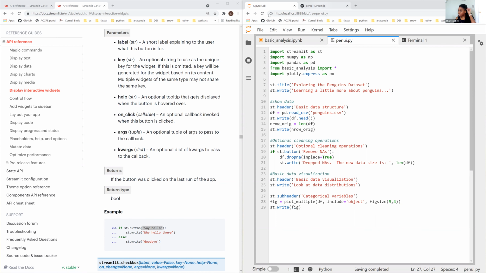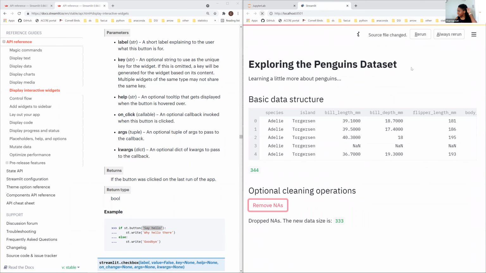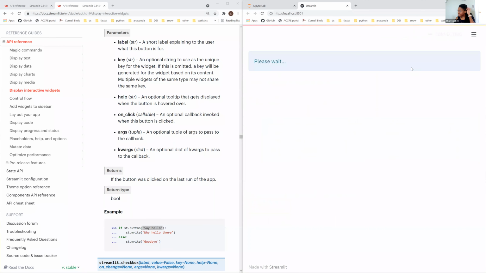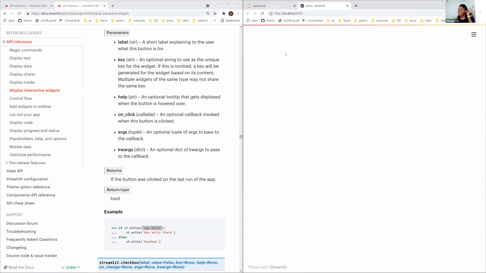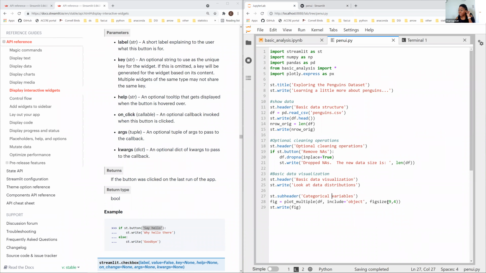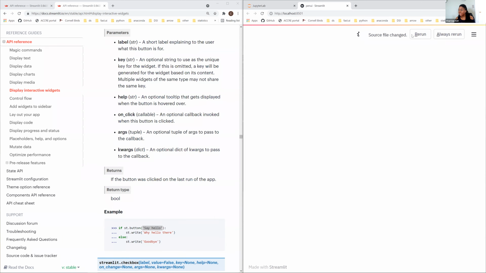Let's come back and refresh. Oh, interesting. So it didn't like that. Here we got the error. It's saying, hey, what is this? This doesn't look right. There's a reason it doesn't look right, because I made an error. Figsize is a keyword, and you're supposed to give it a tuple. So it should be figsize equals (9, 4). Save that again. Round 2. Source file changed, great. Refresh.